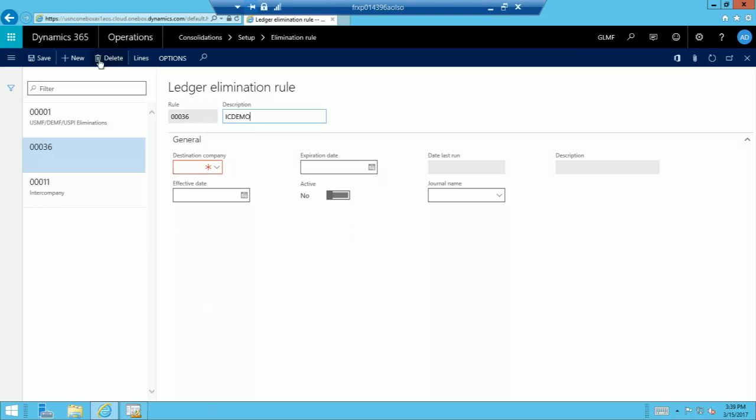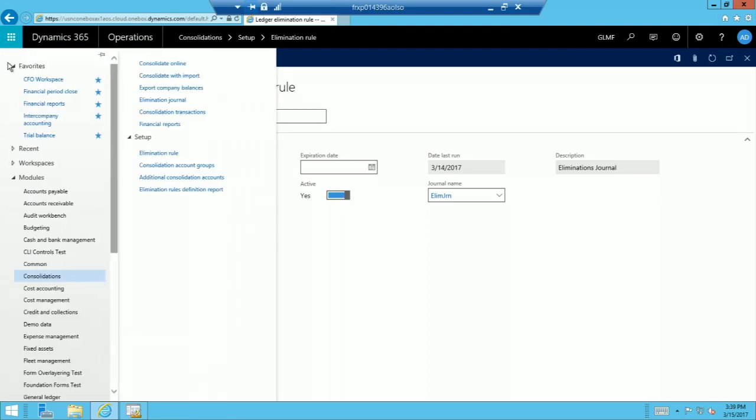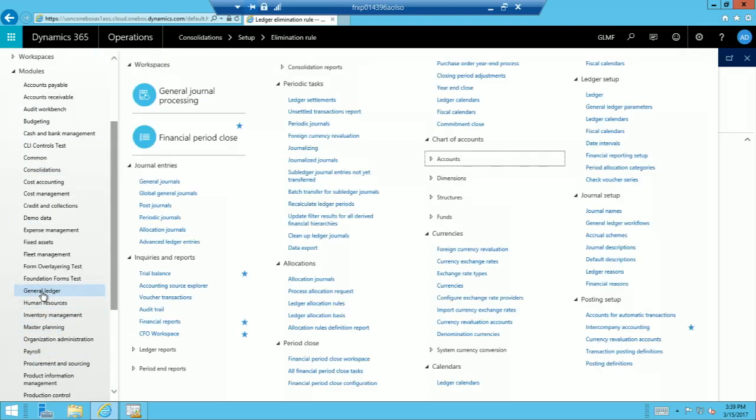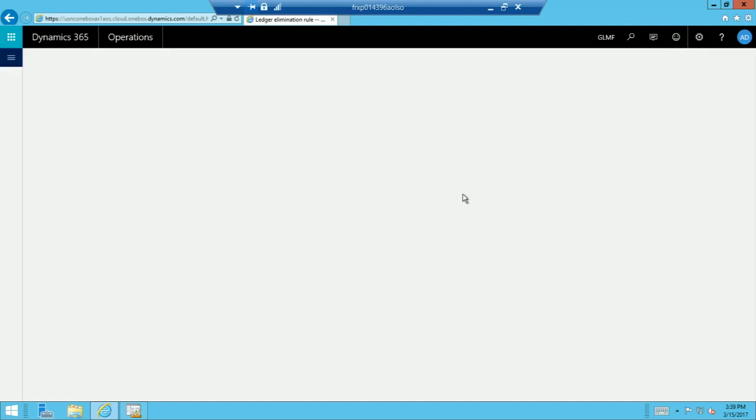Yep, great question. Let me just delete it. So he asked if I could explain a little bit more about the trading partner. What we often see, I'll just jump to the general ledger here, if they don't create a separate company, is they will create a financial dimension.